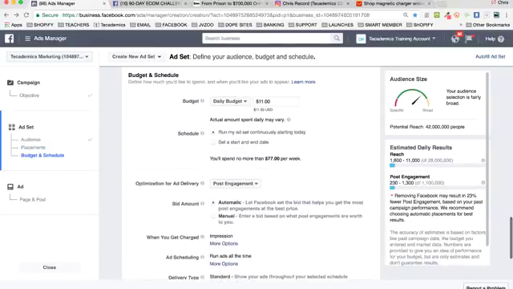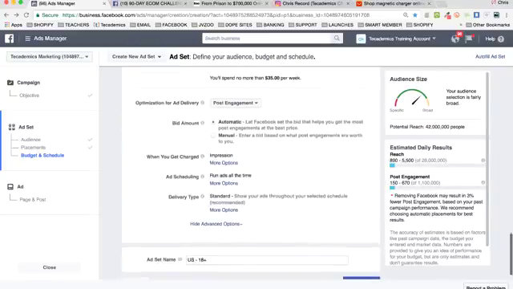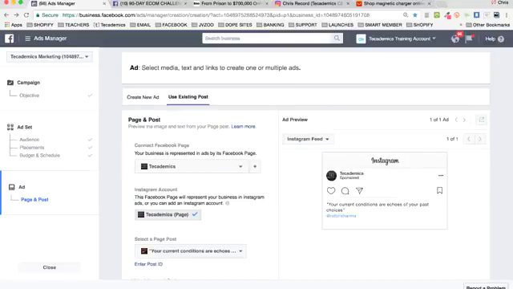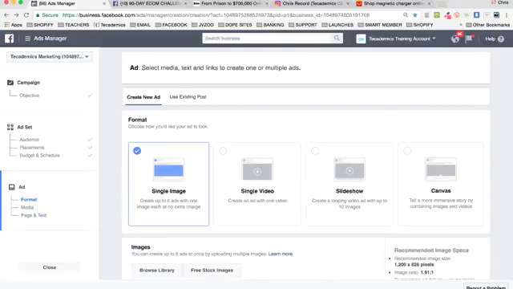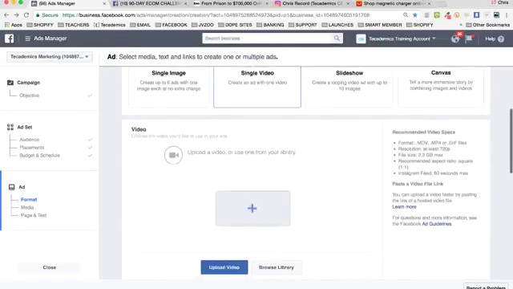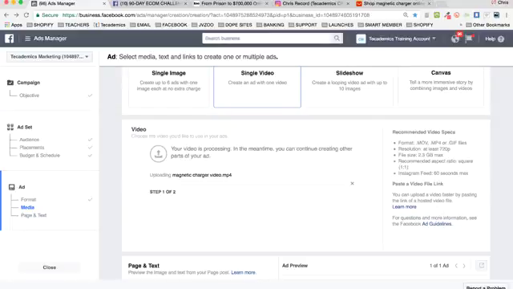Budget schedule. Let's just make this a $5 video, $5 a day, whatever. You can make it whatever you want. Continue. Okay. Create a new ad. So you go here to create a new ad, single video. It says upload the video you want to use. Okay, so let's go over here. Let's upload that magnetic charger video. It's going to take a minute, especially if you don't have it preloaded.